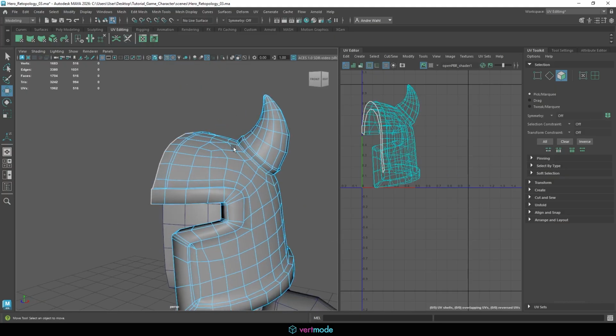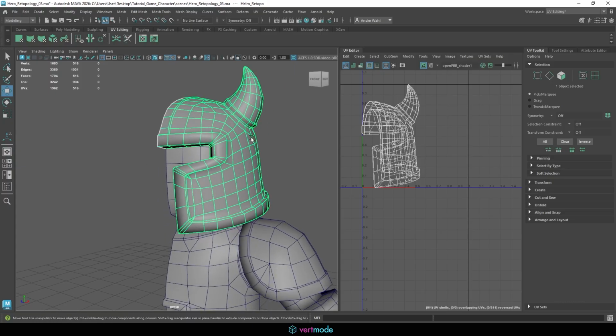And then moving into the helmet is very similar to the pauldron and other areas, so we'll go ahead and tackle that next.